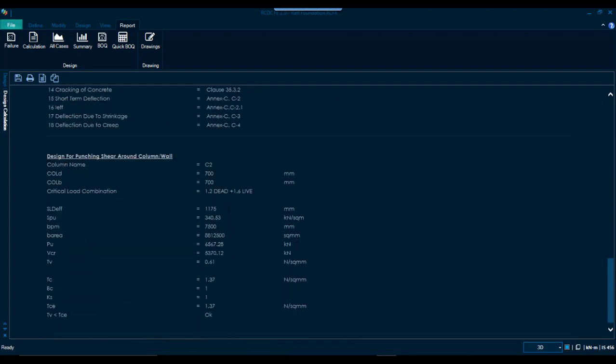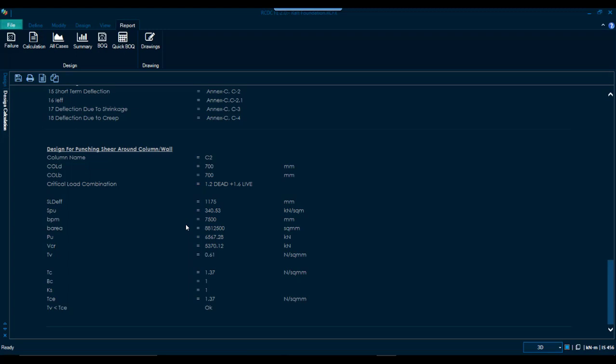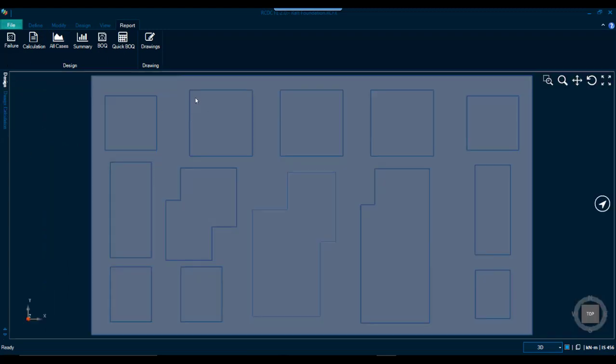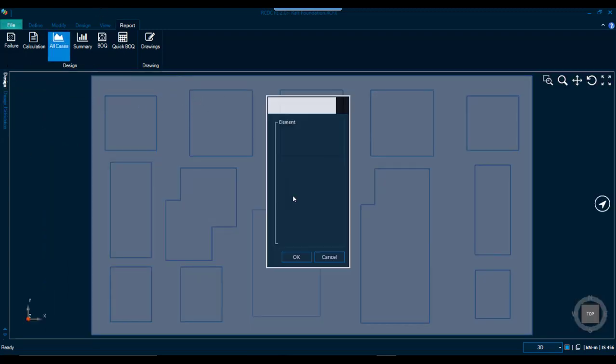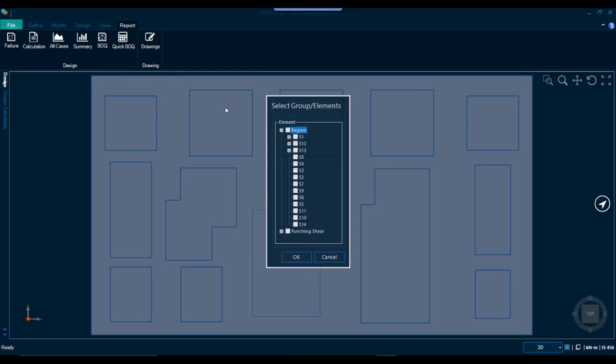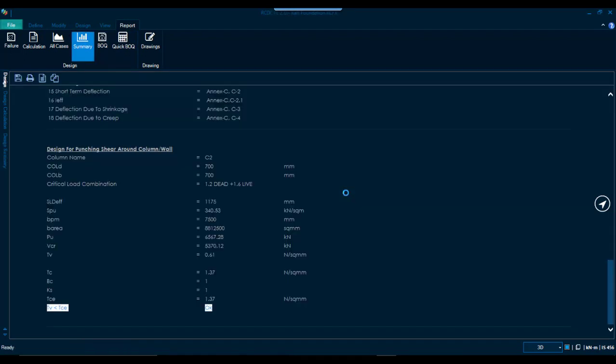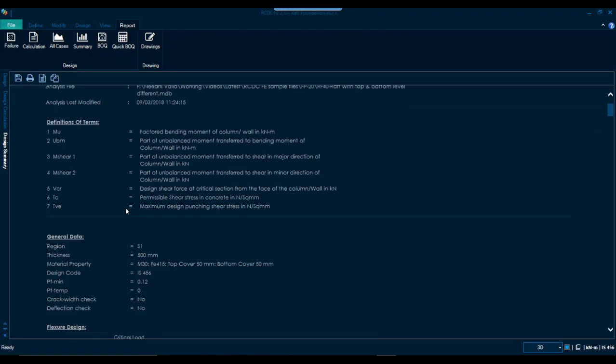So for punching, we have C2 and the detailed design calculation and the comparison, like tau E. As tau E is less than tau C, we don't have the shear calculation. Then we have a report for all load cases that are selected. Again, it is region wise and column or wall wise for the punching shear. Then we have a design summary. Let us quickly go through the design summary.